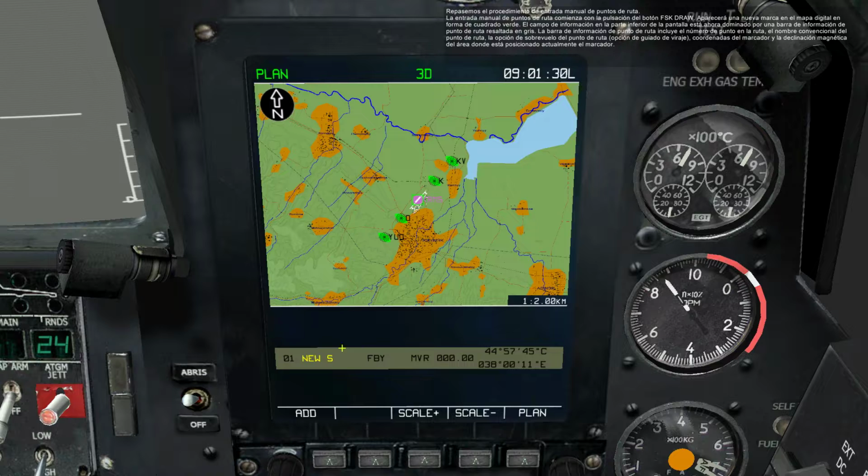The Waypoint Information Bar includes the waypoint number and route, the waypoint's conventional name, the waypoint over option, marker coordinates, and the magnetic declination of the area where the marker is currently positioned.